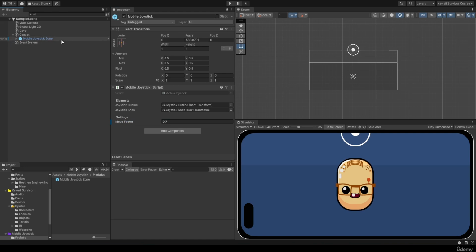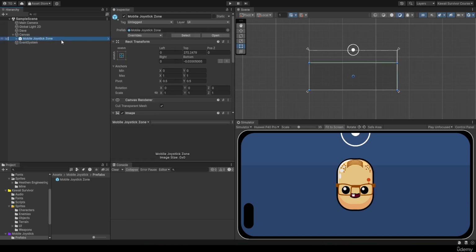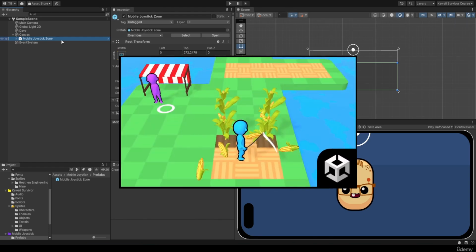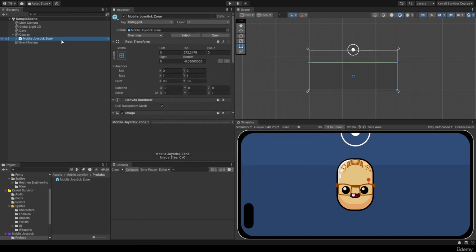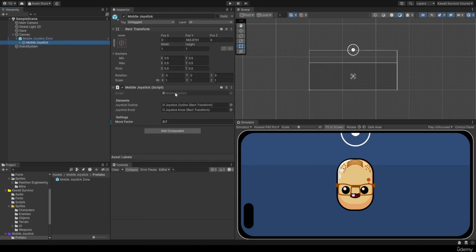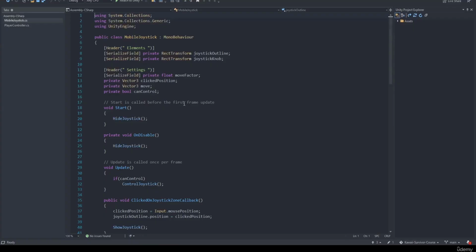All right, so we now have a joystick. And by the way, I've provided the joystick here, but I'm going to attach, I think it's 4 lessons from a previous course. It was the hybrid casual one, where I explained how you can make this exact joystick. All right. If we select the mobile joystick right here, we can notice that it has a mobile joystick component attached to it. Let's open it.